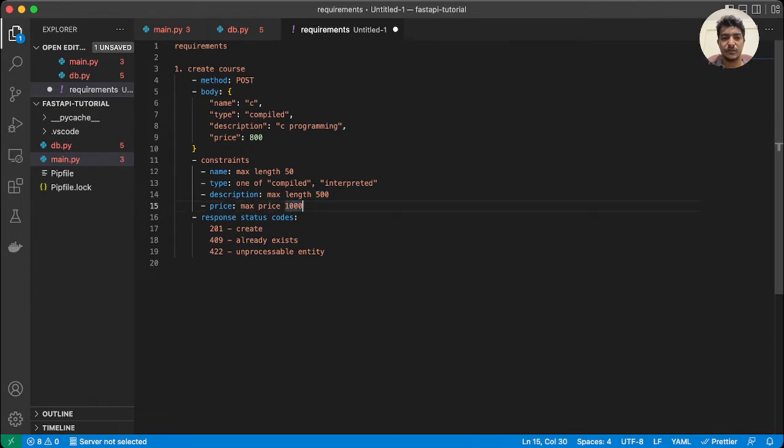So we need to use Pydantic and implement all these constraints on it, and we need to return the status codes. If the resource is created successfully, we need to return 201. If the resource already exists, we need to return 409, and for any validation errors we need to return 422.